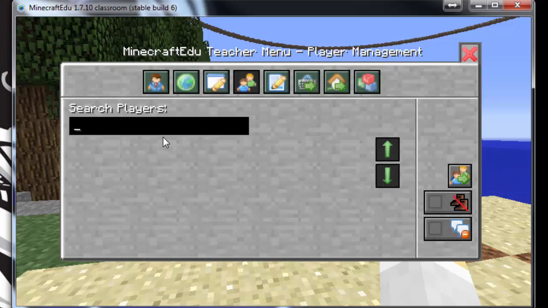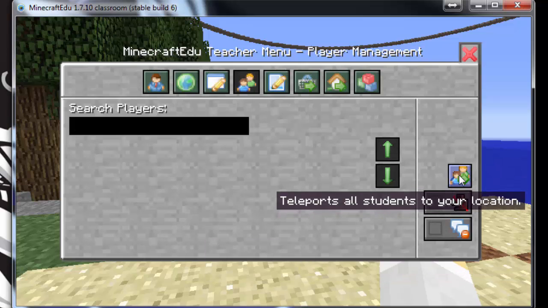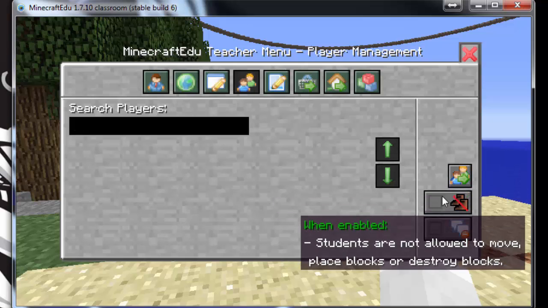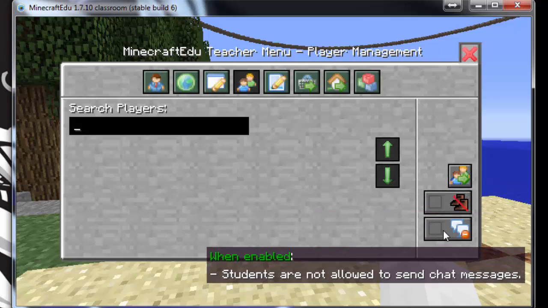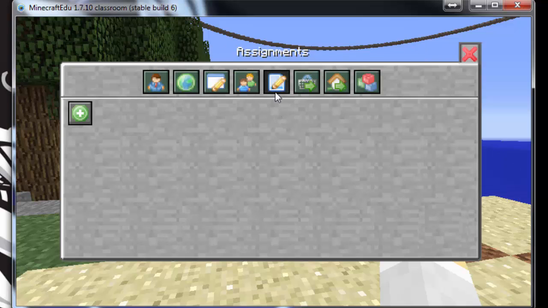In player management, if I have other players in here, I can find a list of all of the students that are logged in, and then I can search for them and enable or disable certain features for them. So I can teleport the students to my location, I can keep them from moving, and I can also keep them from chatting. So if I don't need to have something happen with the entire class, maybe I just need to get one or two students, this is one of those ways that I can manage what they can and can't do.